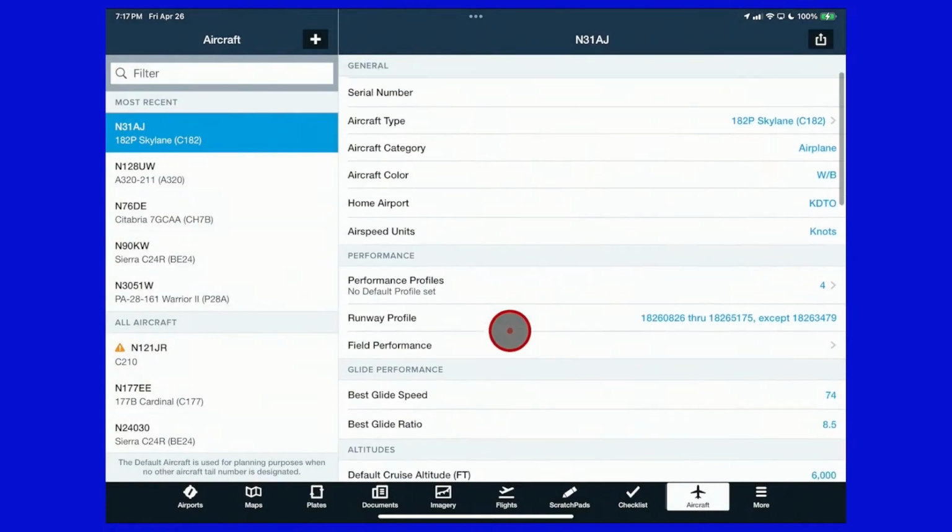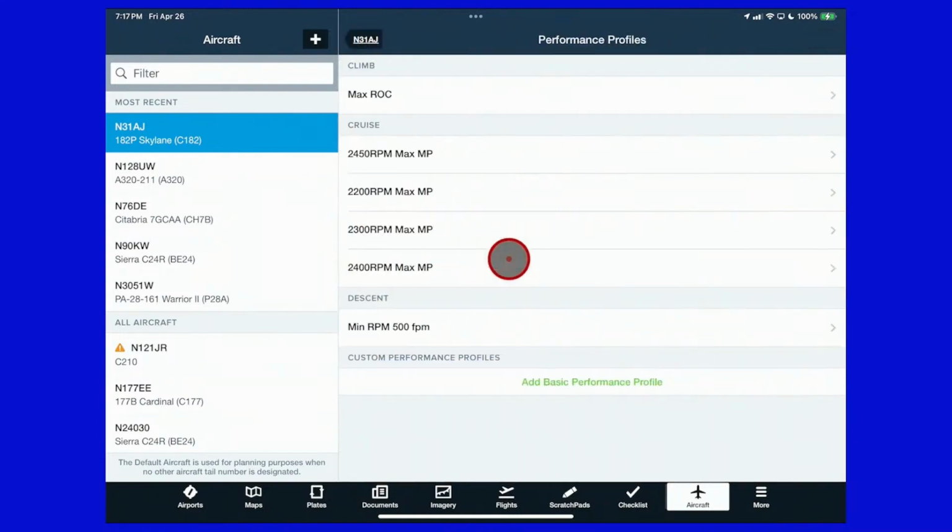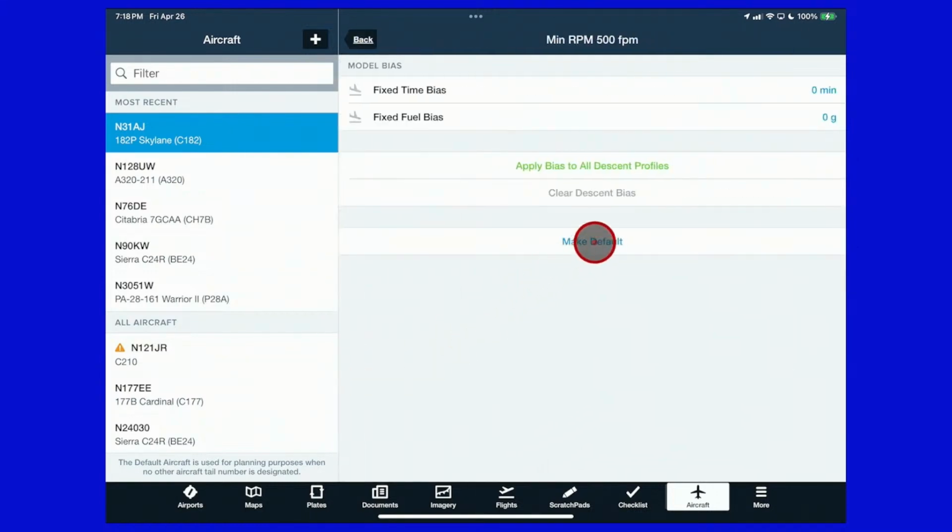So here are the 4 performance profiles that they referred to. And those are cruise performance. So we've got a climb, we've got 4 cruise profiles, and we've got a descent. Someone emailed me earlier today asking about the profile view, they couldn't get it to do the crossing altitude. They got an error. You need to have a default descent in your profile. There's only one descent profile here. And so I'm going to go ahead and select that, and I'm going to make that the default.